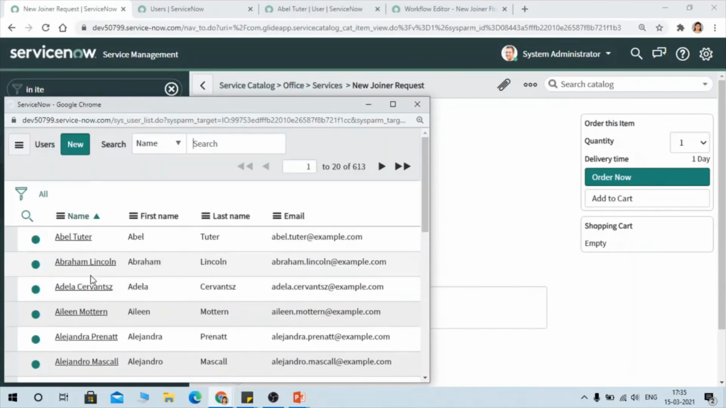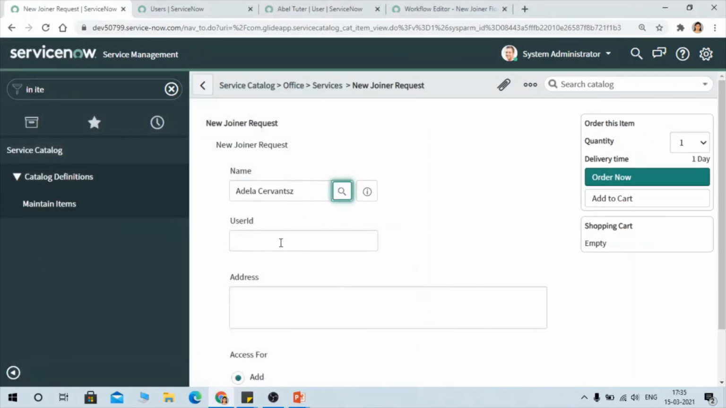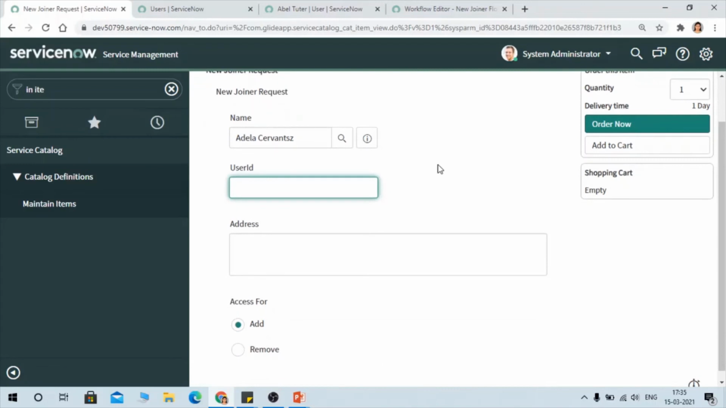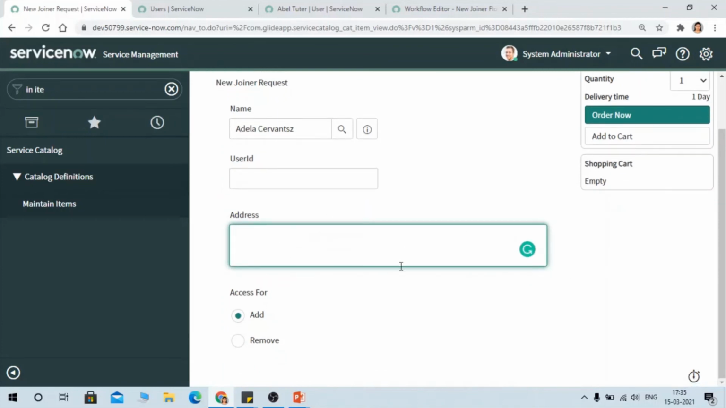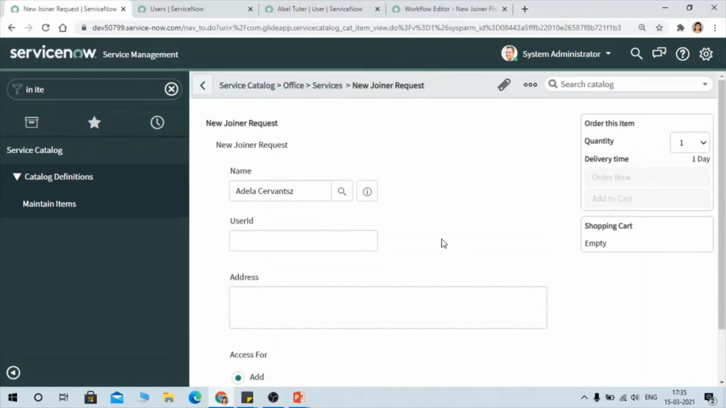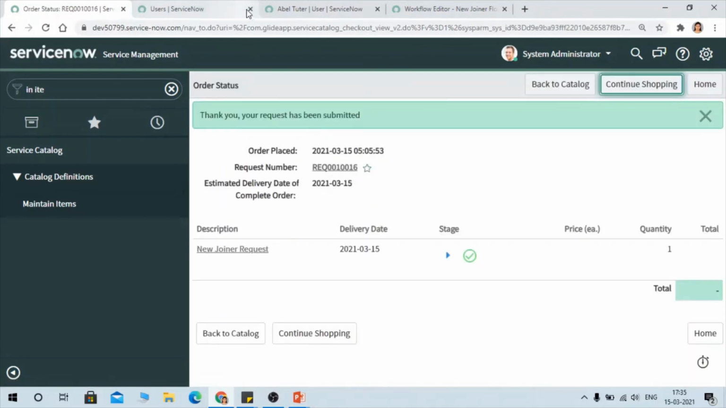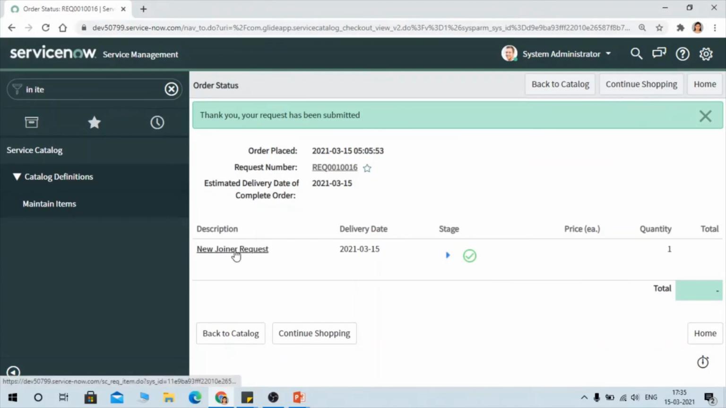Here we are selecting this one, user ID. You can have some client script, so it will automatically populate the user ID. Now it's not mandatory, so I'm not giving anything. Address, it's not mandatory, so I'm not giving anything. Here we can select either add or remove, so I'm selecting add. Order now. Okay, click on it.